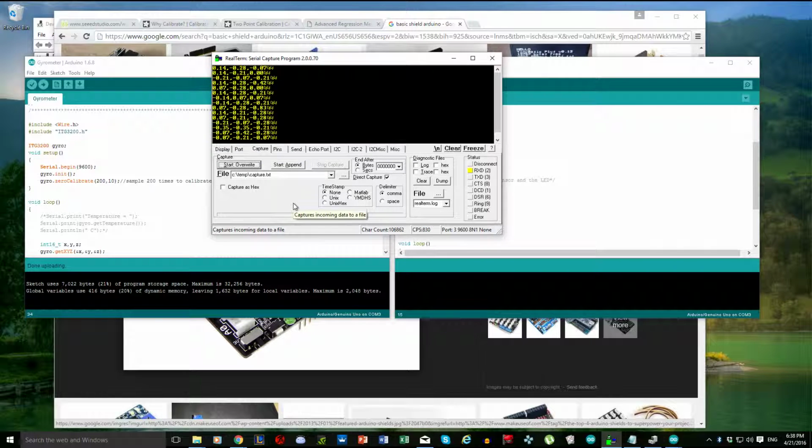Here, if you want, you can have a timestamp. It would be year, month, day, hour, second. If you need the timestamp, you would click here. If you don't need it, you would just select none.